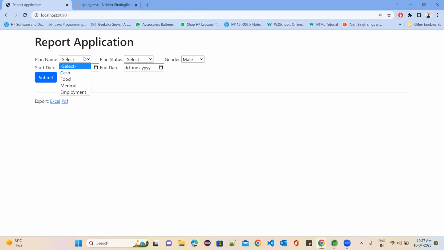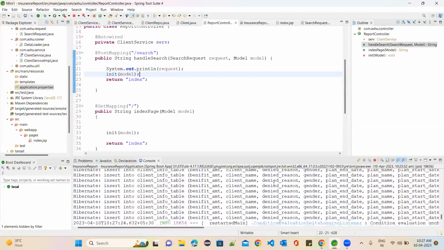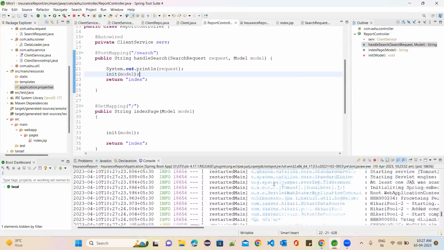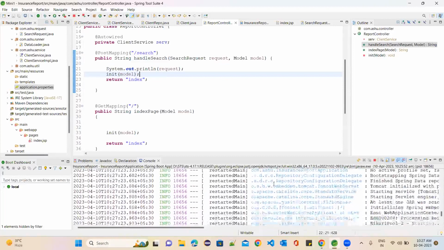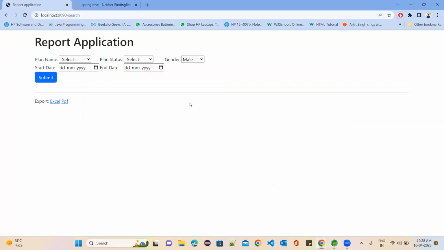Click on submit. Data is not coming. Your queries are executing, but data is not coming. You are not calling the service method. How will data come? Your post method is empty. It is not calling the service method. You need to get the data from the service and send it to the UI. Okay, the logic is completed only half.